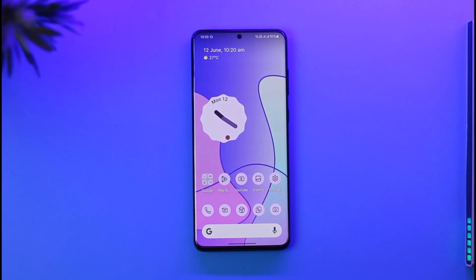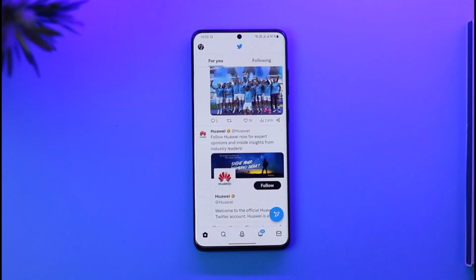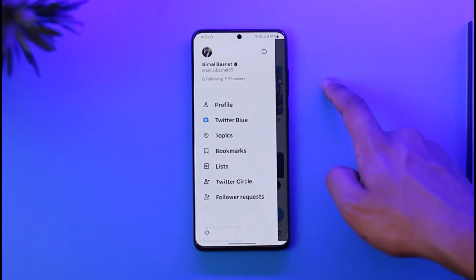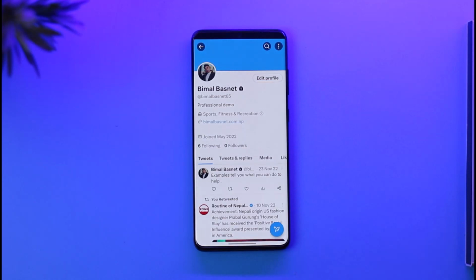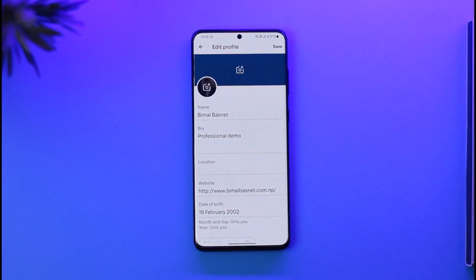So if you'd like to change your age on Twitter, all you have to do is simply go ahead and first of all launch the Twitter application that you can find here. Once you launch the Twitter app, you're gonna see this type of interface where you just need to tap the profile icon from the top left hand side of the screen, then just go to the option called profile. Once you come to the profile page, just tap the edit profile option that you can find here.